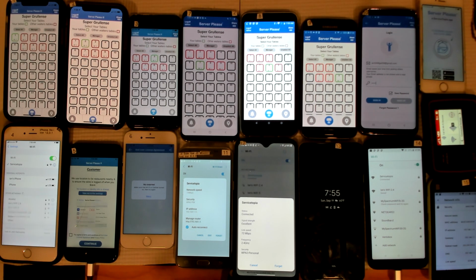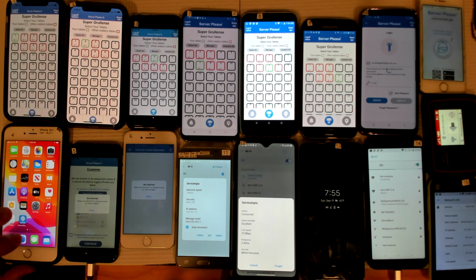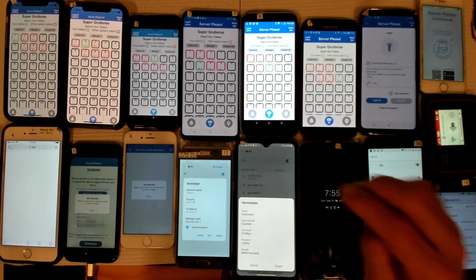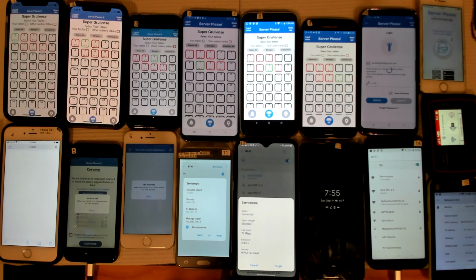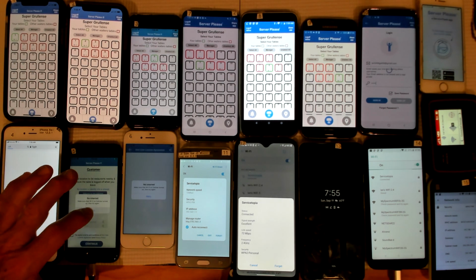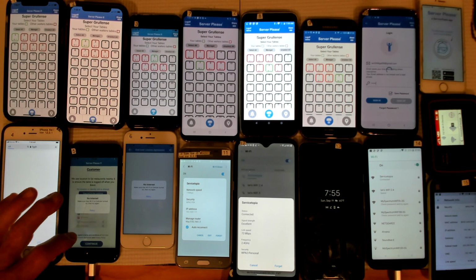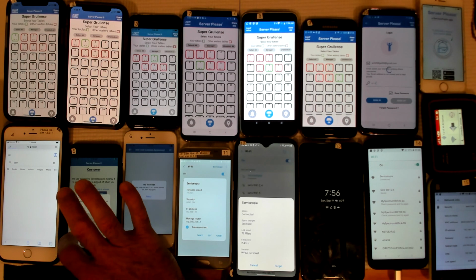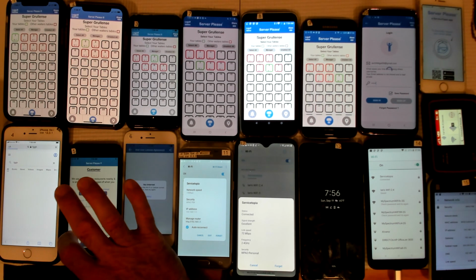Go to the internet. Servicetopia connected. Let's go to the internet. Let's do blah blah blah. Go. No internet on this, on the customers. Alright, well, there's going to be times when there's no internet. Don't know why that's doing that.